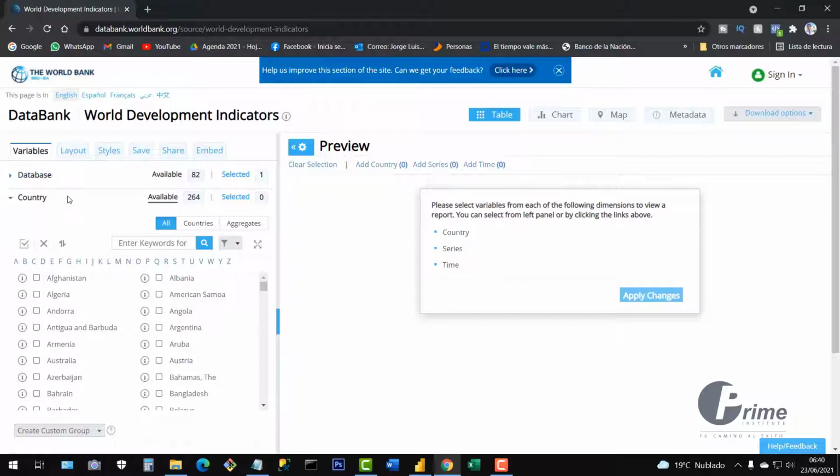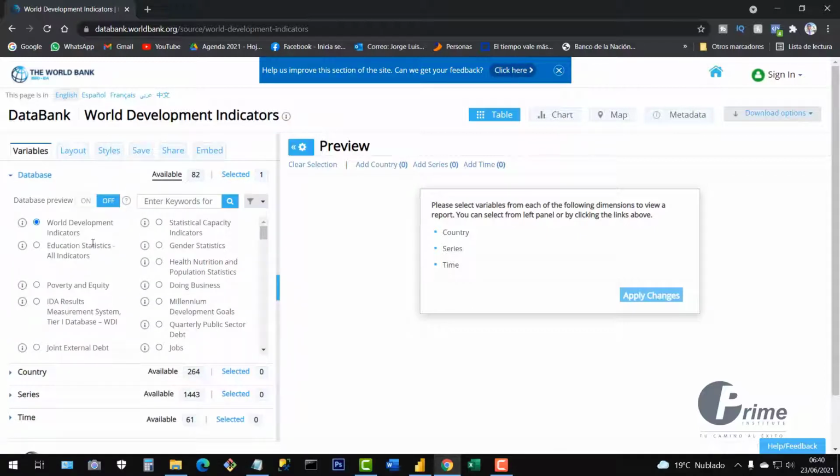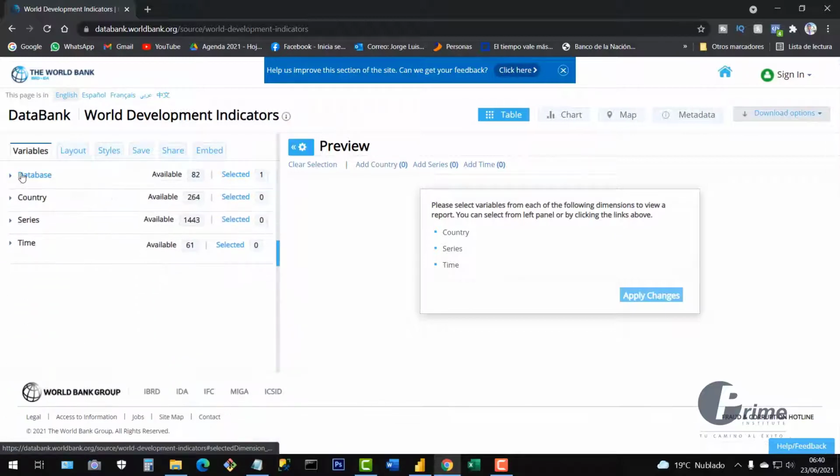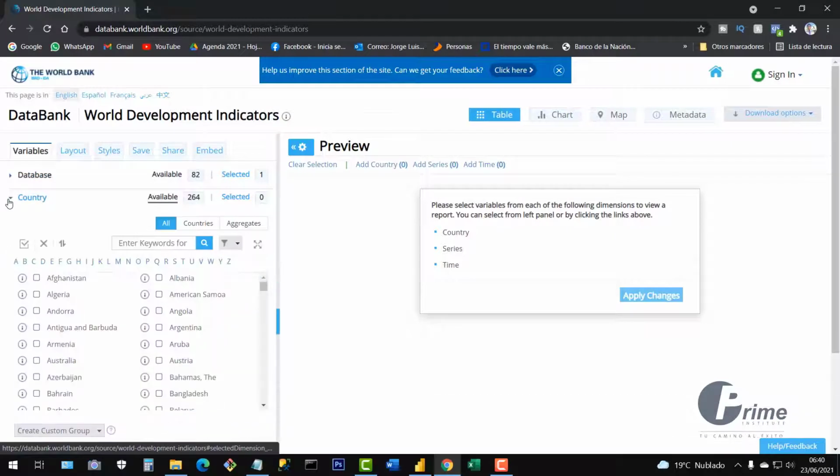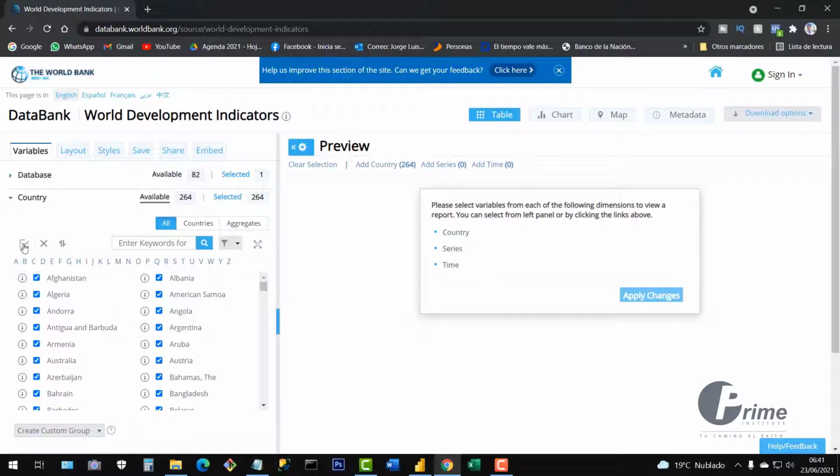To the left, here we have a database, and we're working with 82 available databases. And then if we click here, we will choose the first option, the World Development Indicators. And this search is made by default. So just keep it there. And then if we open countries, we are working with 264 countries. And here we select all of them with this box.